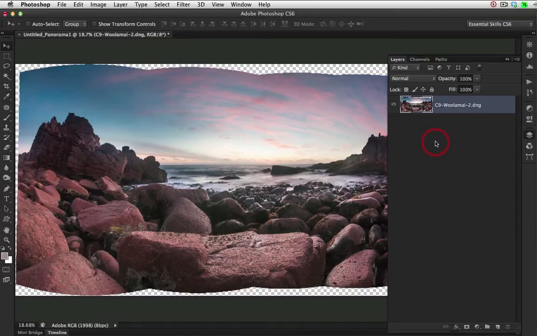And we could use the keyboard shortcut Command Shift E, or Control Shift E on a PC, to merge visible. Okay, we're going to get rid of the transparency. We could just crop the image smaller, or we can try our hand at Content-Aware Fill, which often gets these types of problems sorted with very few errors.